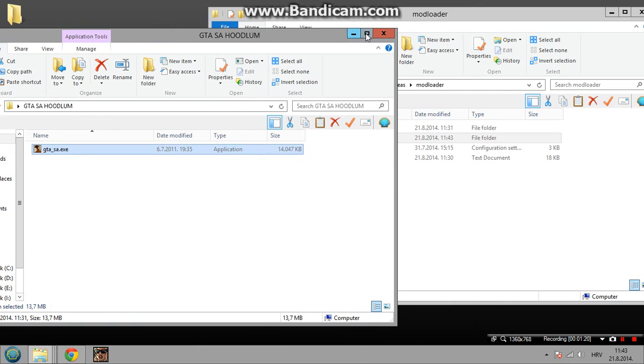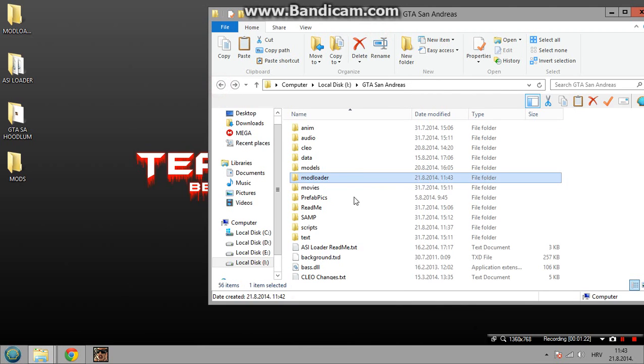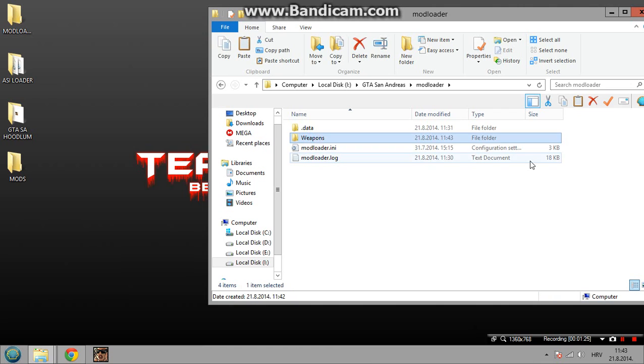And to remove mod, you only have to delete the folder like this.